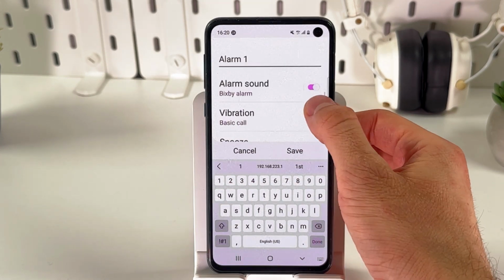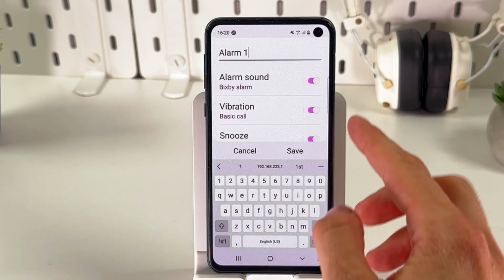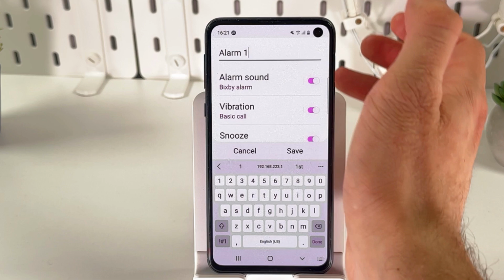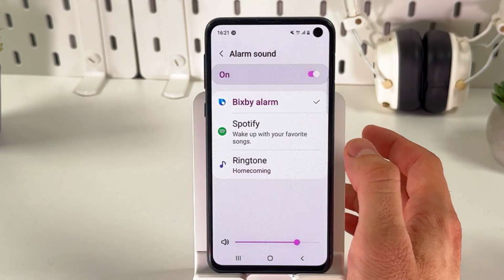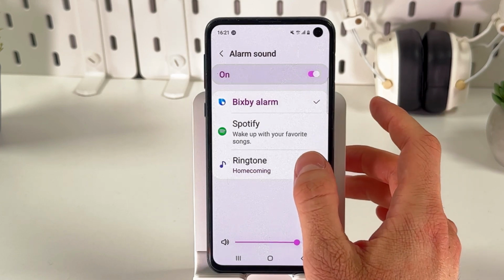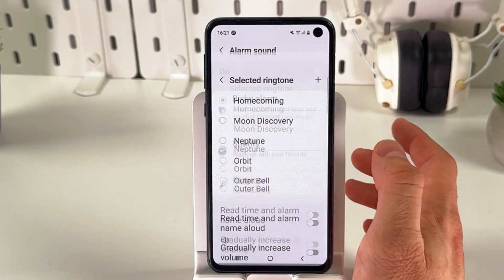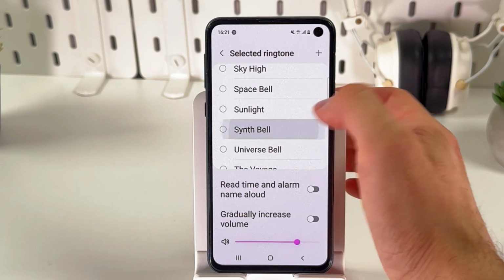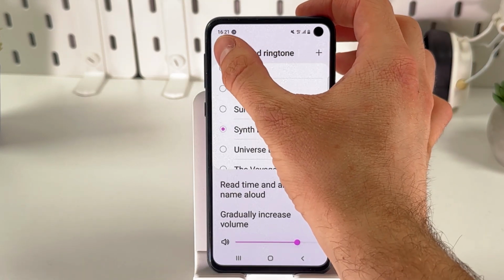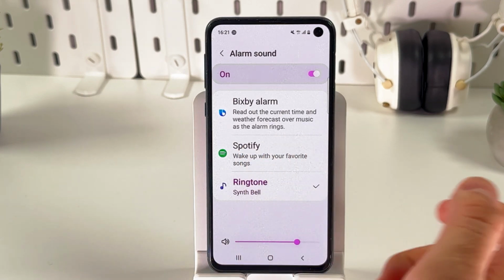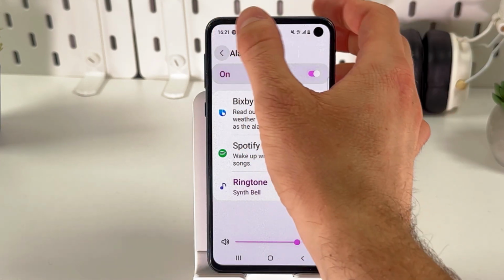Great. After that, we can set up an alarm sound, and actually you can turn off your alarm sound, of course, and turn off your vibration. If you want to change it, simply press on alarm sound. So you can choose your Bixby alarm. On Android, of course, you can choose for one of the ringtones. So here are all of your ringtones. For example, let's set up this one. All right. Or you can even link your Spotify and choose some songs from Spotify.